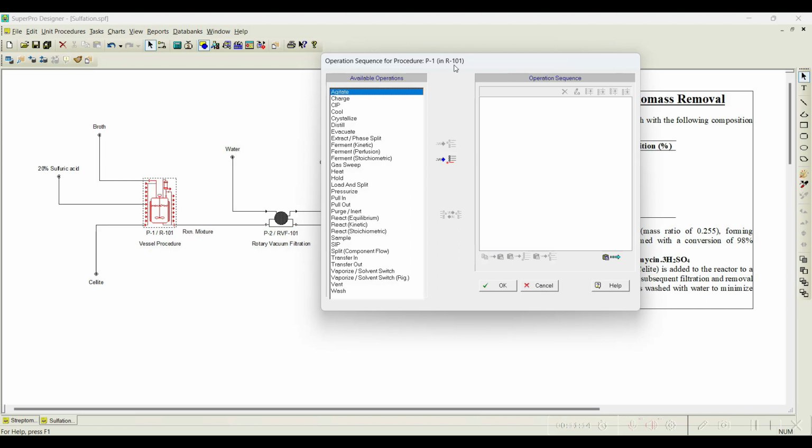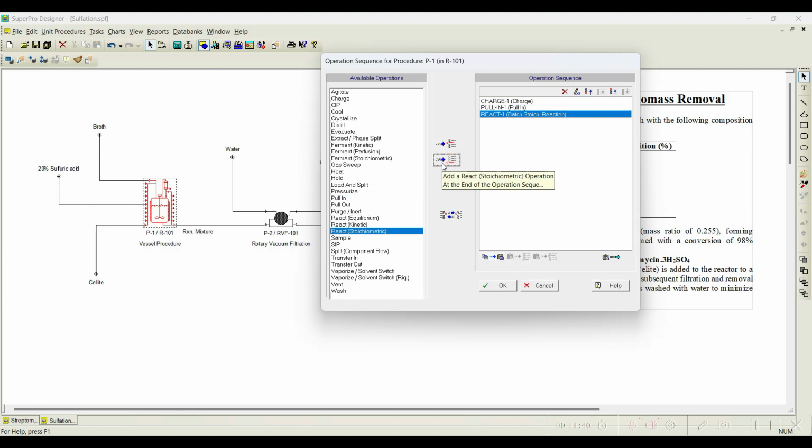What are the operations? When you see the streptomycin flow sheet, you can understand there it is transferred in, because it is an intermediate stream. But here in this case we will charge it because we are newly adding the first input. Once it is charged, we need to pull in the sulfuric acid required content, and next one we need to react it using the batch stoichiometric reaction.